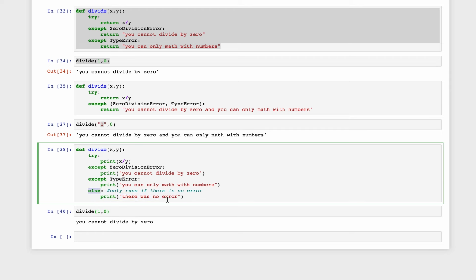Now let's say you want something that will always run regardless of whether there is or is not an error. Well, that's what the finally clause would do. So let's change this else to finally. And let's change this to "there may or may not be an error." Because even if there is an error or if there is not an error, the finally clause will always run.